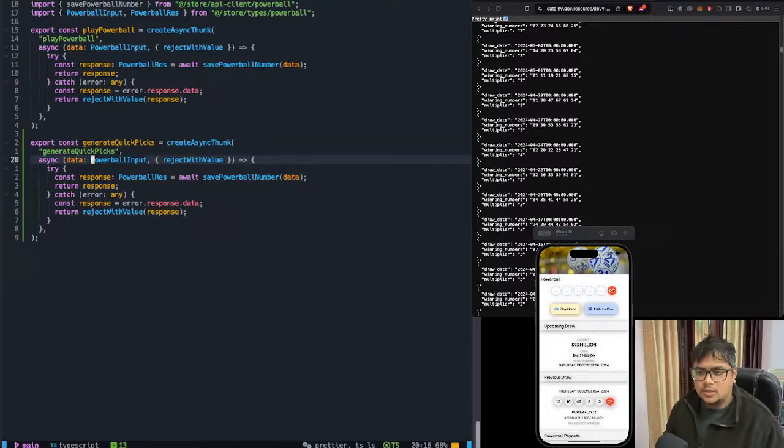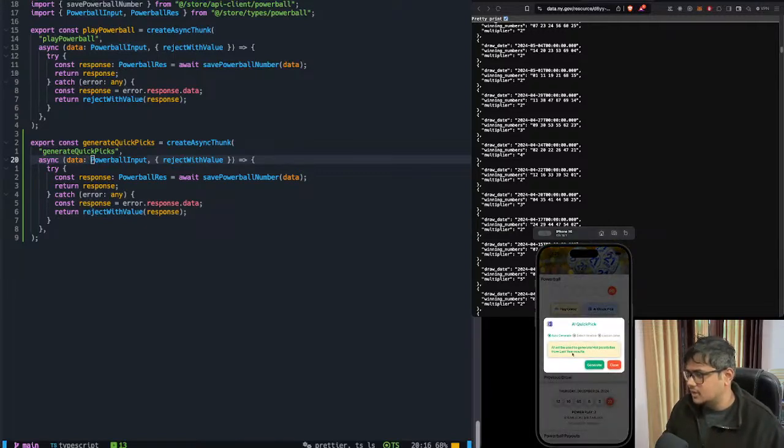Okay, so here guys, you can see we have input over here, a parameter data that has a type of Powerball input, but we need something different over here, right? So what can we do from here?